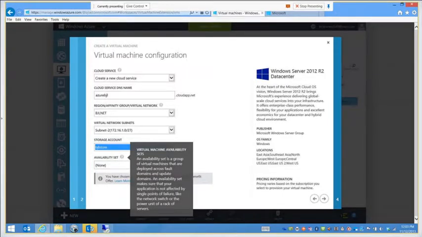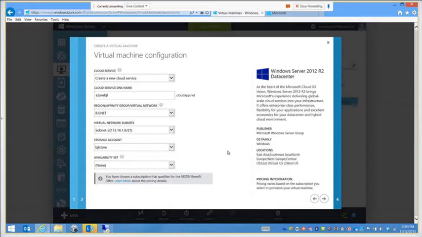Lastly, on availability set, I can pair this with other servers so that I can create highly available servers, so that one of those servers will always be up. And I'm not going to do that at this point.